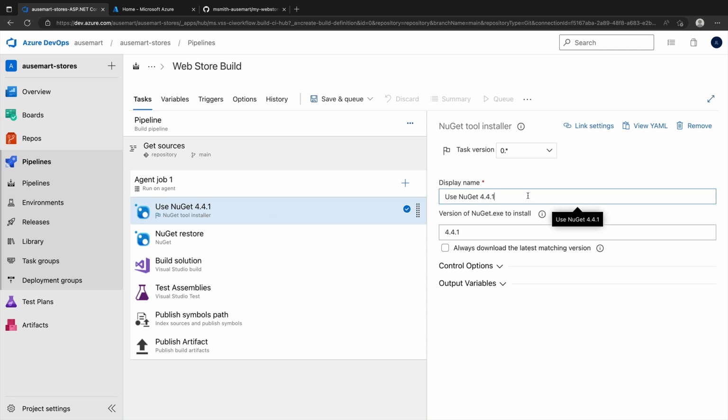And we're just going to change the display name here to use NuGet 6.4.0, and we'll also change the version there to 6.4.0. Now you don't need to worry too much about all of these tasks. What we're really talking about here are the tasks that you would commonly be performing if you were doing this manually on a computer. So we might need to retrieve some packages that are used by our solution.